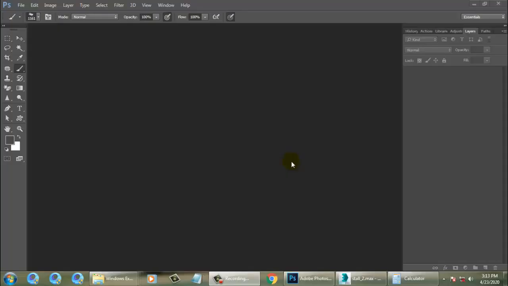Hello all. So here I am coming up with one tutorial on Photoshop: how to create a paint splash effect. So let's get started. Very first of all, I hope you're aware of the Photoshop application. So let's open an image.